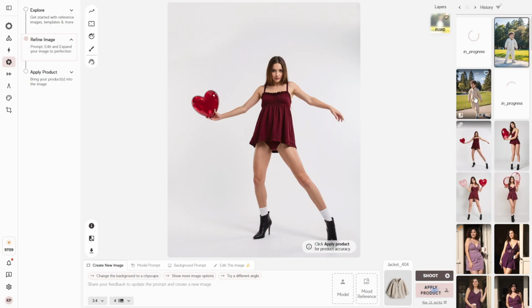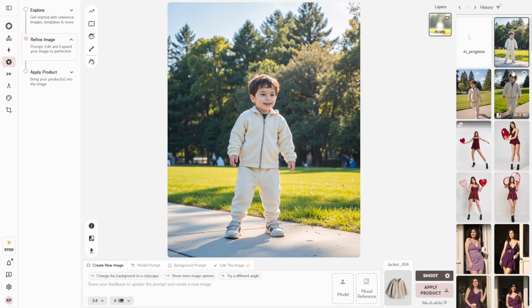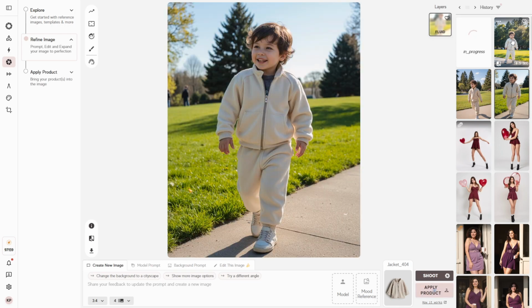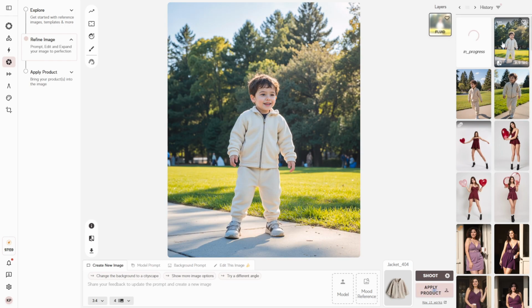Wow, I got really cool generations. It's a very real looking kid. Yeah, this one looks very cute. Now I've got my base garment over here. Let's edit this a little bit and then we'll do apply product. Make the kid hold a balloon.